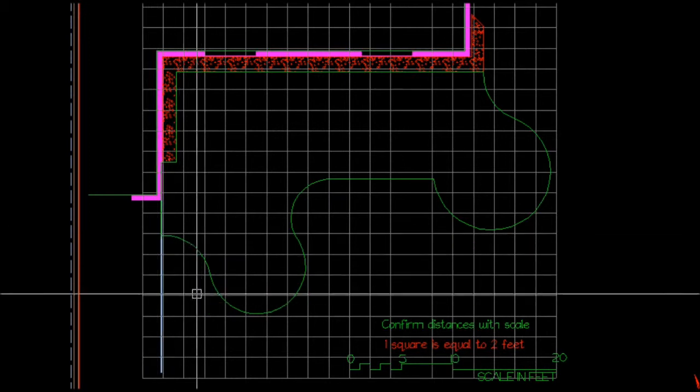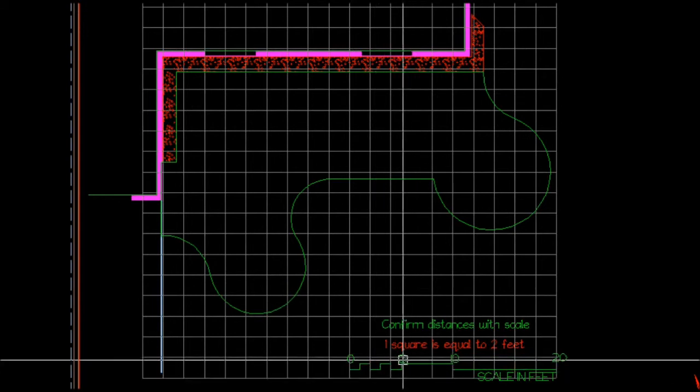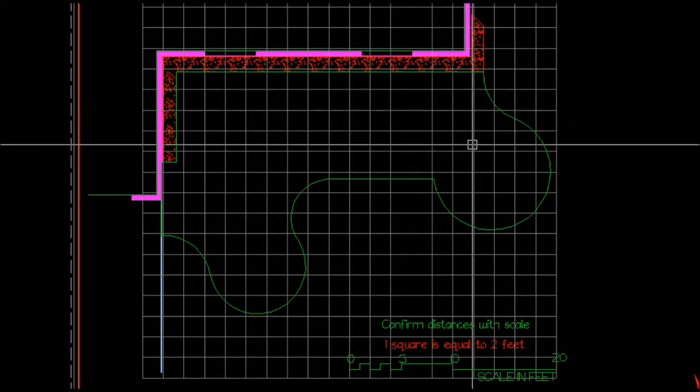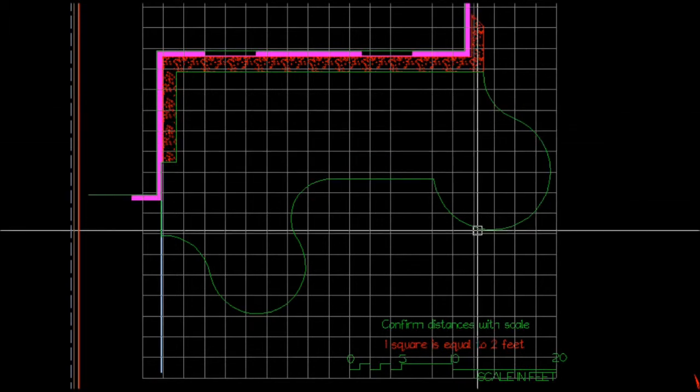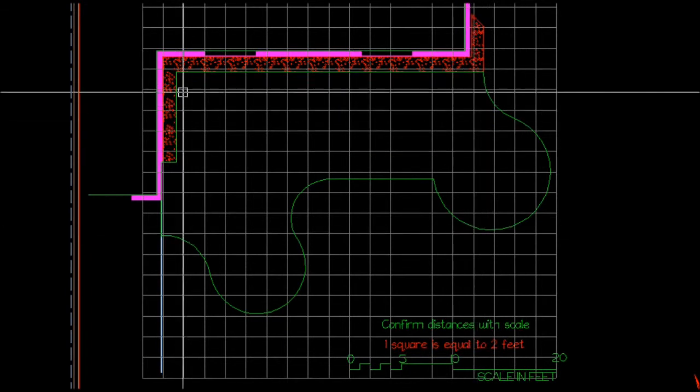This goes out quite far, and as you can see on the grid, if you look at the scale here, 1 square is equal to 2 feet. So you're going out to 4, 6, 8, 10, 12, 14, almost 15 feet. 15 feet from this point of the house here.